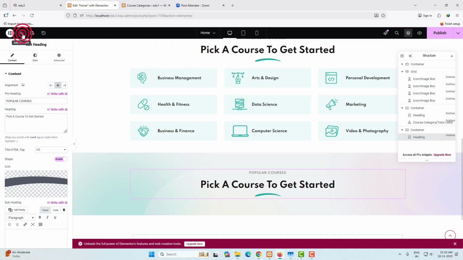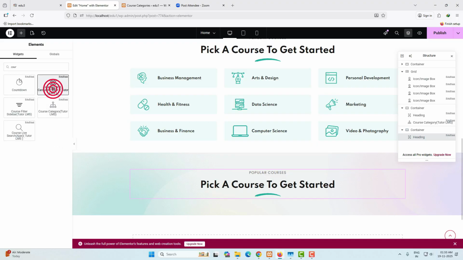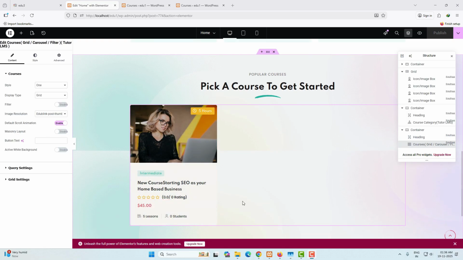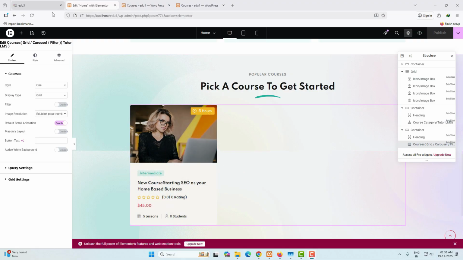Now click on this plus option, search for the courses. So here you can see this. Just drag and drop it downside like that. As you can see, it's coming like that because I created only one single course. So I have to create some more courses.